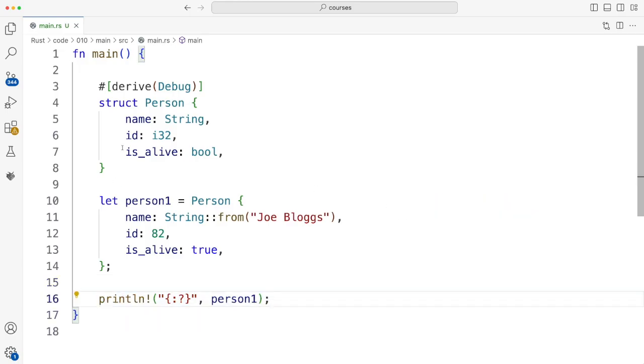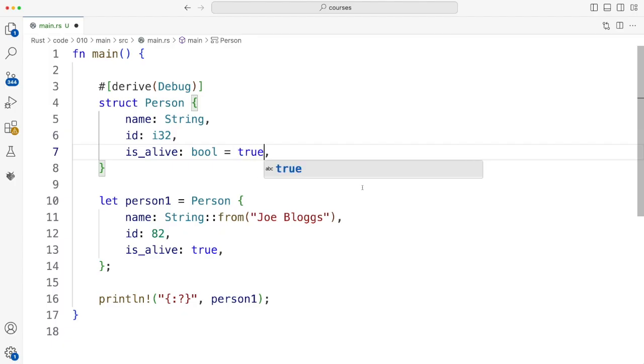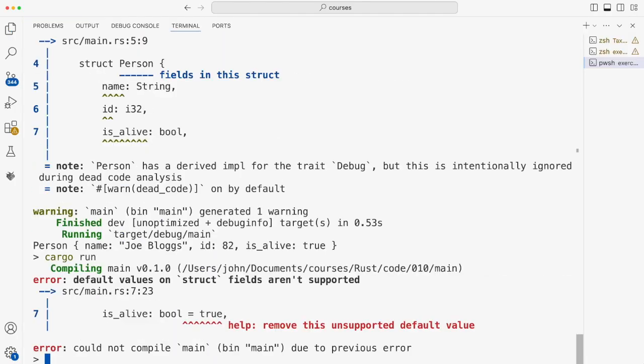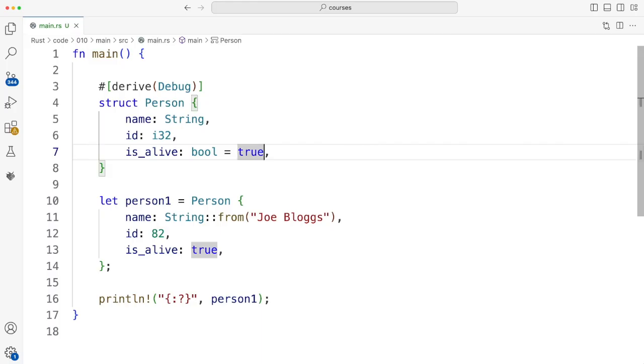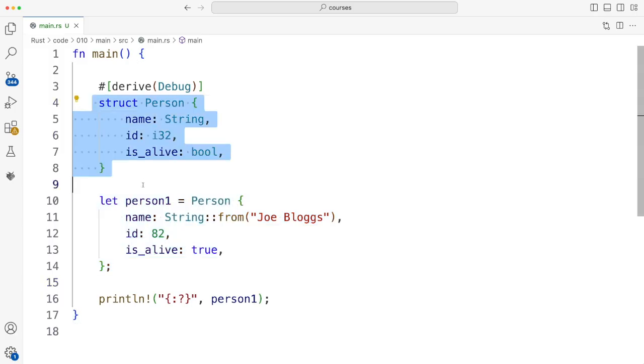Are we allowed to have default values for these fields? Let's try putting an equals true in there and just see if it works or not. Yeah, it just says, please remove this unsupported default value. Well, it doesn't say please, but it just tells me to remove it. So let's get rid of that. I guess we can't have default values by the looks of it. And actually the documentation, which I've just checked, says that this is an instance of this struct.